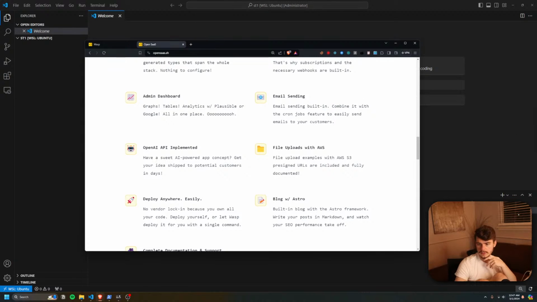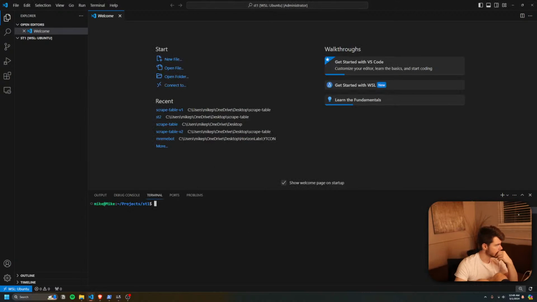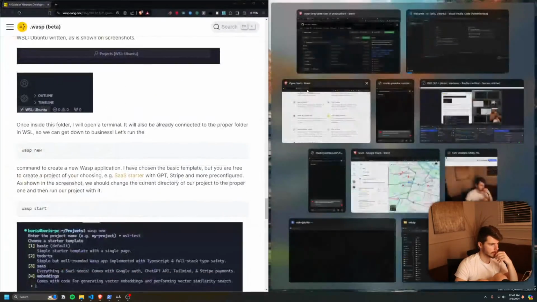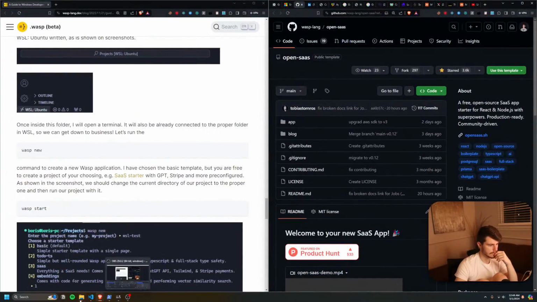All right, so I installed all the goods on here and I've got the docs pulled up on the left side here. So maybe I can try to show you guys this.